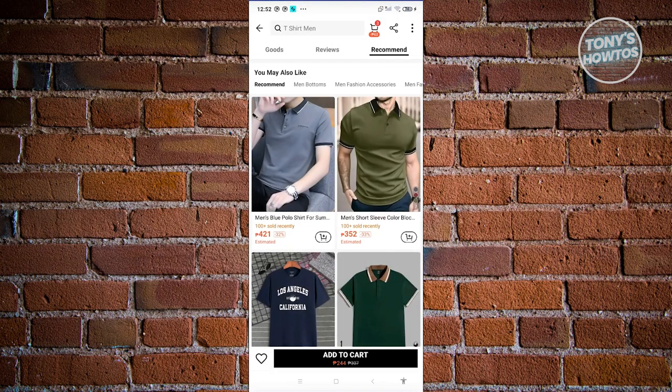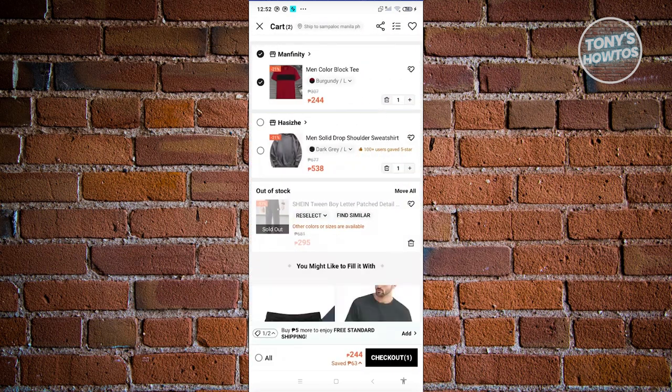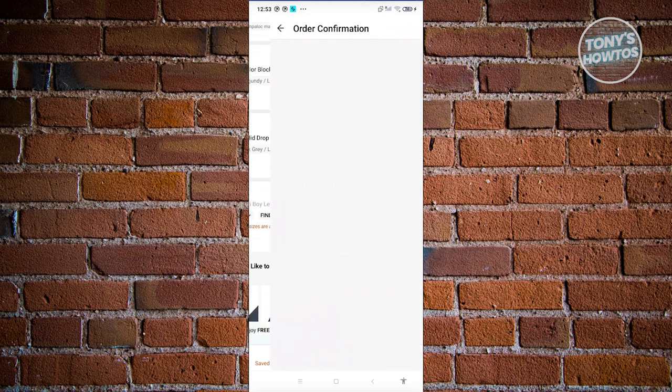Now at the top section, let's click on the cart at the top. And from here, you should be able to see your cart. In this case, go ahead and choose all the items that you want to check out. So in this case, I'll be only choosing this type of t-shirt. Let's click on checkout at the bottom section.